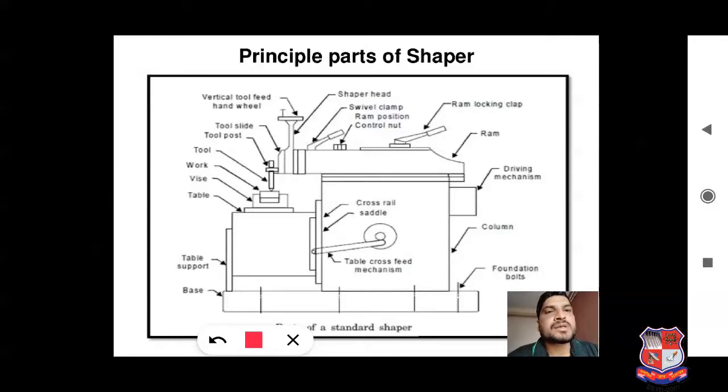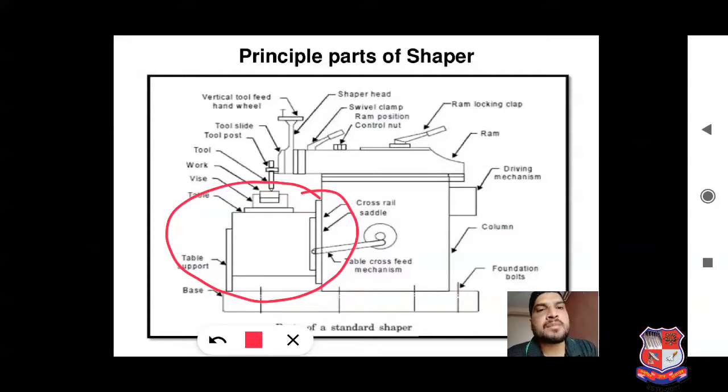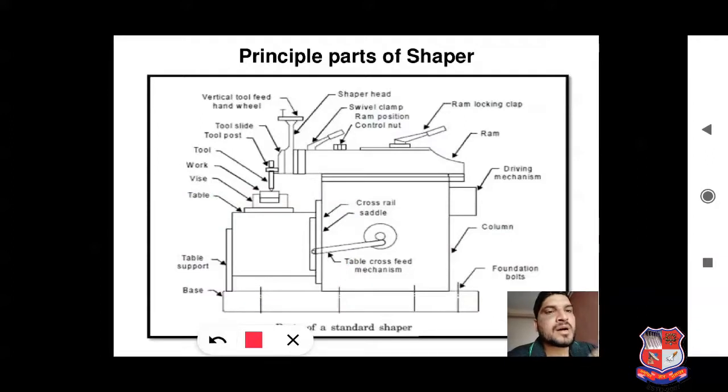Okay, so that is the discussion about the ram. Now the third part is our table. This table can have vertical movement as well as crosswise movement. But how is this vertical and crosswise movement possible? It is possible due to the cross rail and saddle.